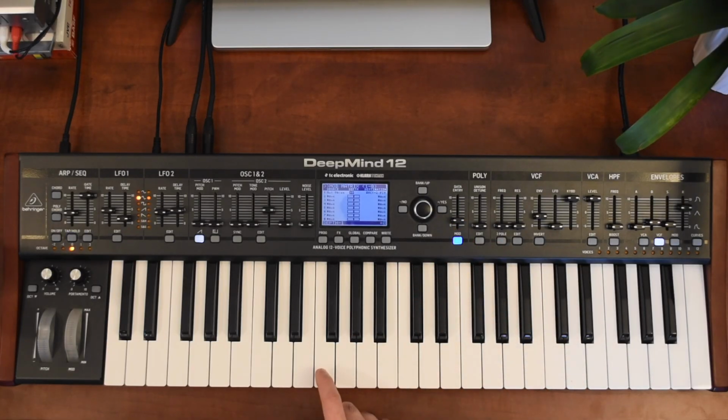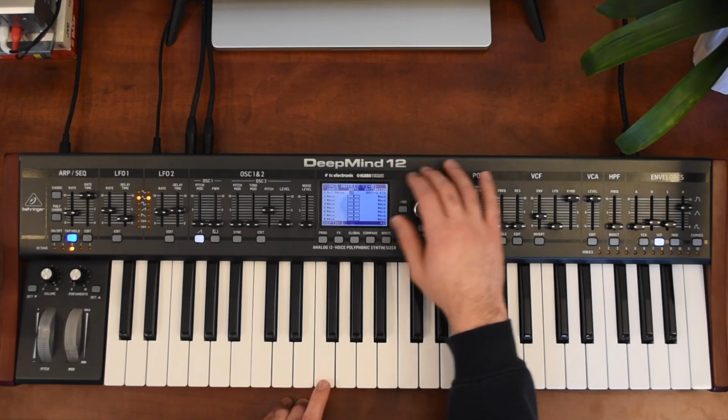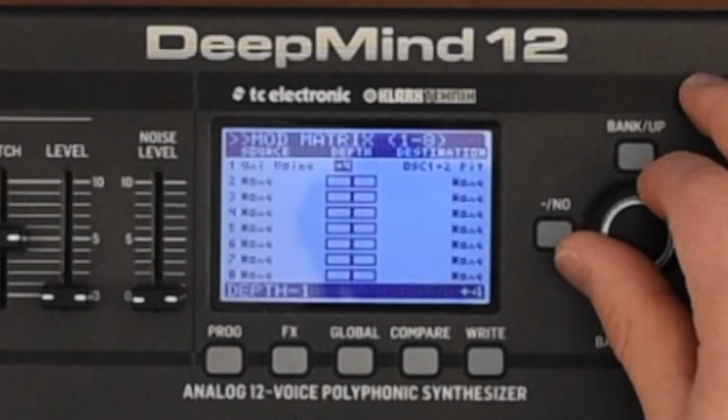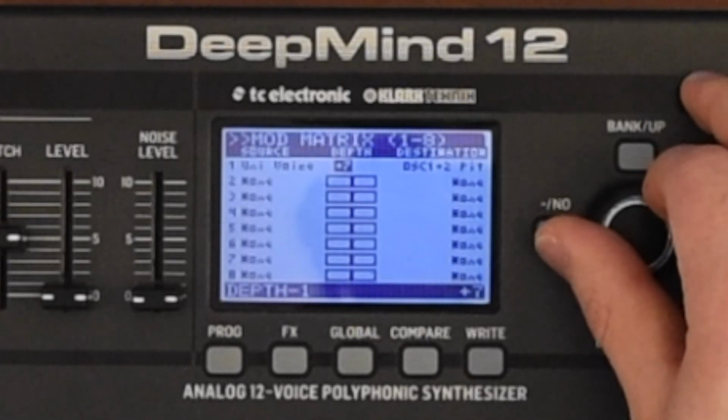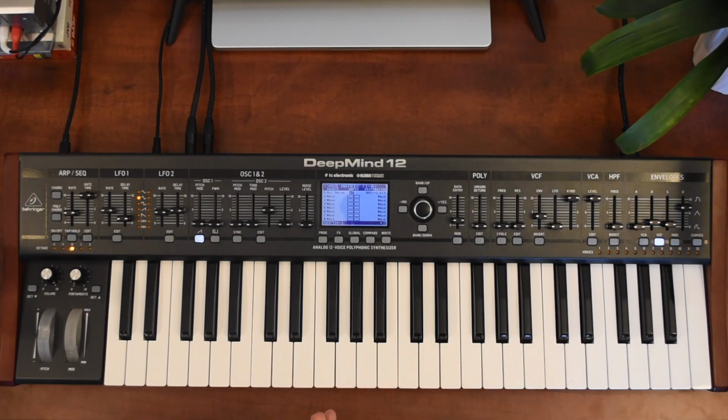I'll play just a note, and you'll see 2 notes light up, but you'll hear no difference yet. As I start to dial in some depth, check out what happens. At a depth of 7, the second voice is playing transposed up 7 semitones from the original note we're playing.